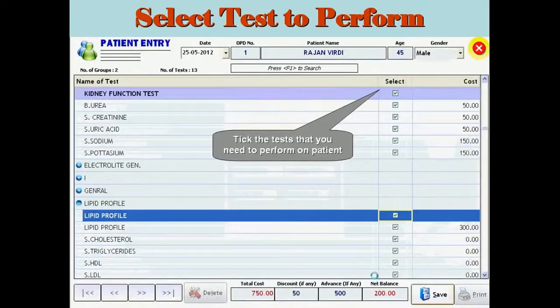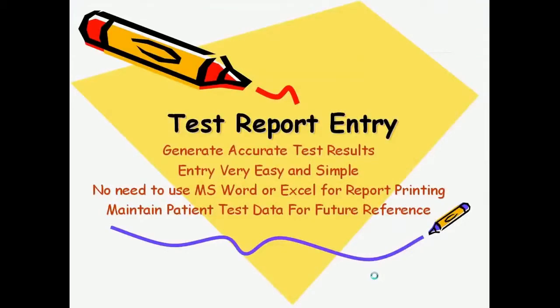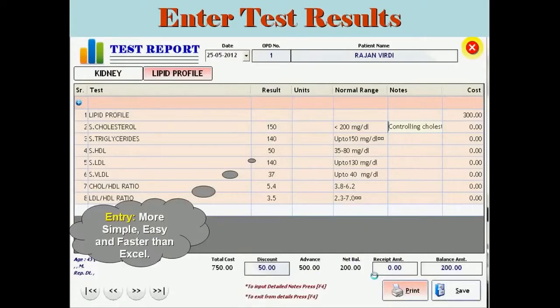The test to be performed on the patient can be selected with a single click of the mouse. The software automatically prints a receipt for the patient as we save the patient entry. In the receipt, details of the test and cash receipt against the test are printed very nicely with details. The main crux of a pathology lab is in the printing of the patient report. eLab software takes care of every aspect related to printing of test reports very technically.